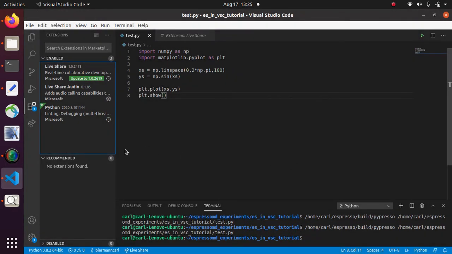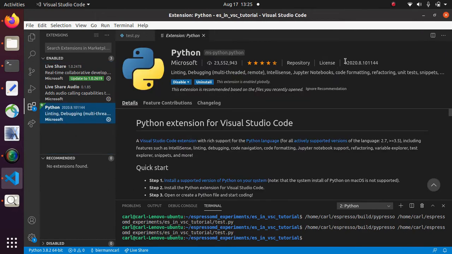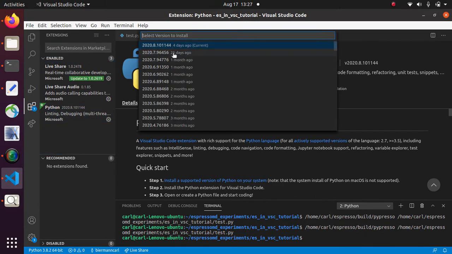And you can check the version numbers of your extensions by just clicking on the extension, and then the version number is at the top right. And you could even install older versions of the extensions if needed by right-clicking on the extension, install another version, and then you can select any of the previous versions.